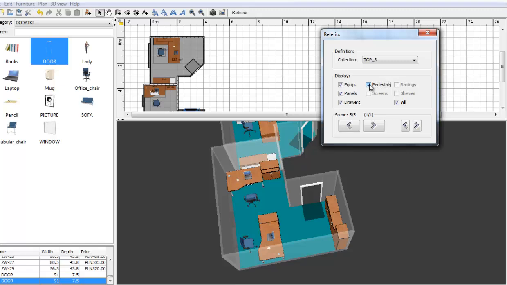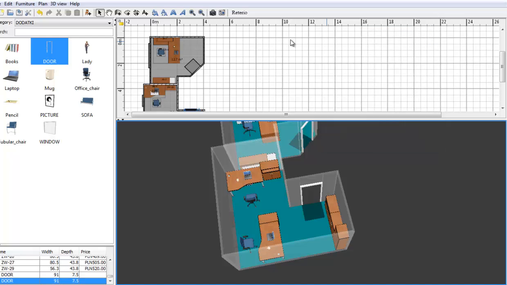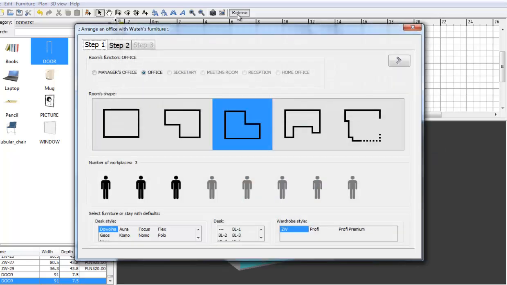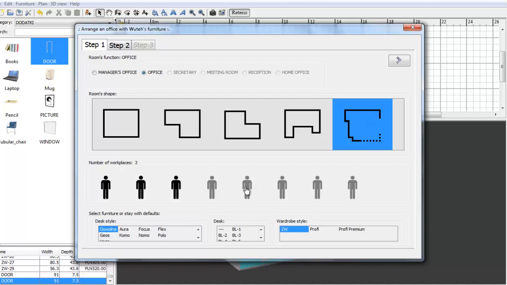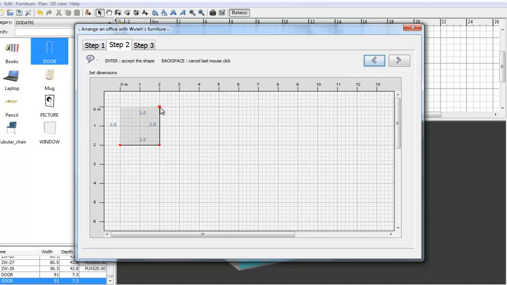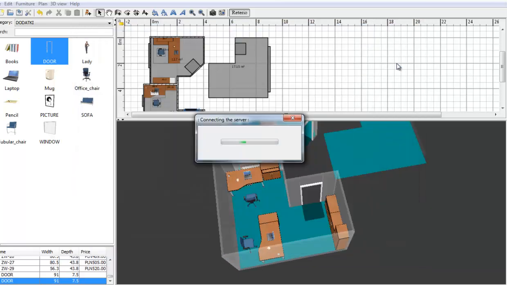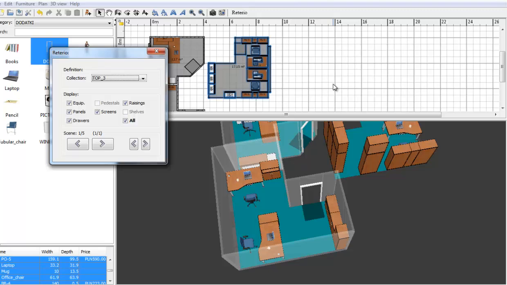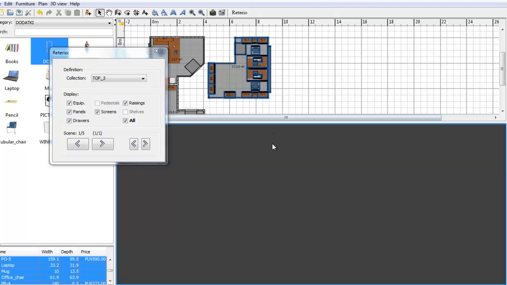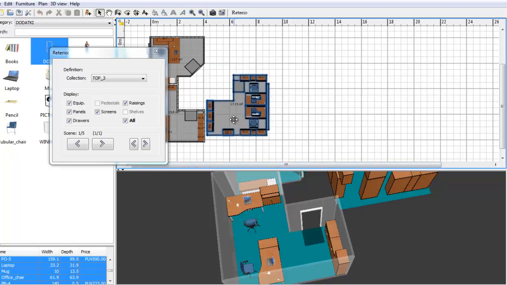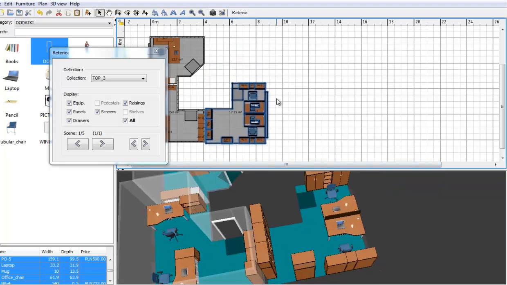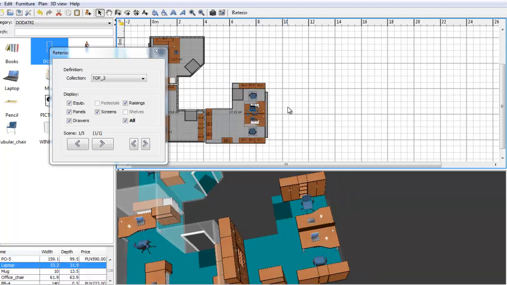It's time to do something more complex. Let's ask the application to arrange a room for five employees. We have the same problem as before. This room is too small for five people. I will draw it again because I indeed wish to have a room for five.